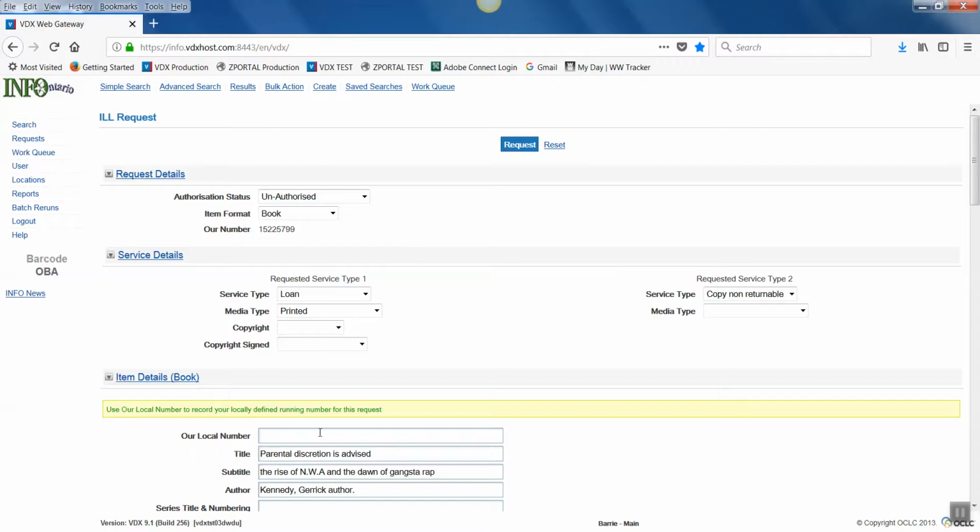Type a note at the beginning of the title field. And I use capital letters and I'm going to say unfilled, locally held. And that is just a note that the patron would observe if they happen to be browsing their requests under the My Request link in the Z Portal interface.